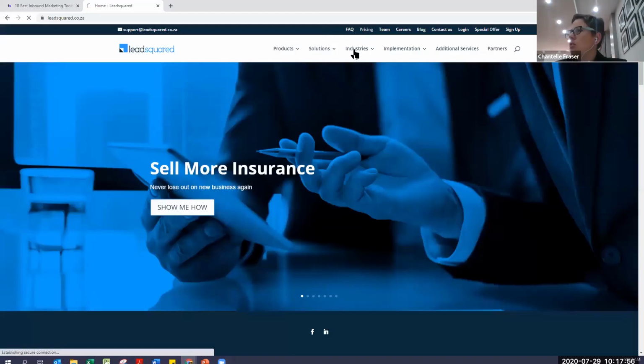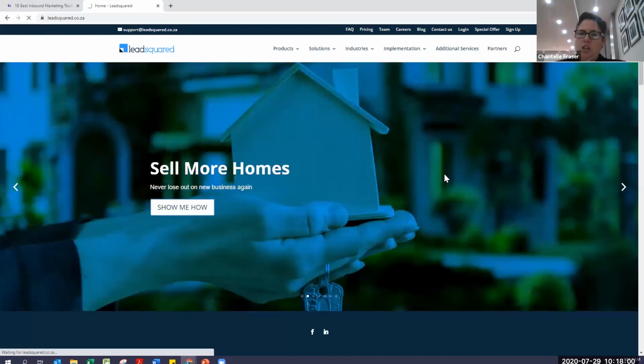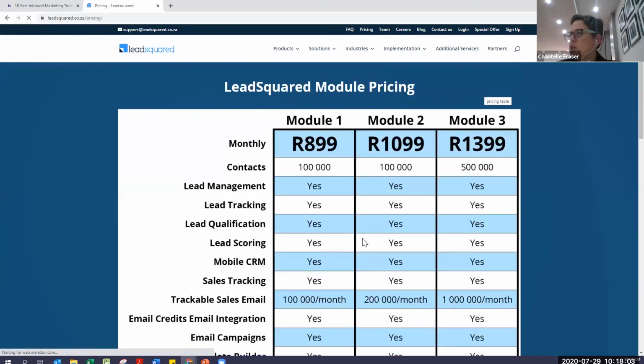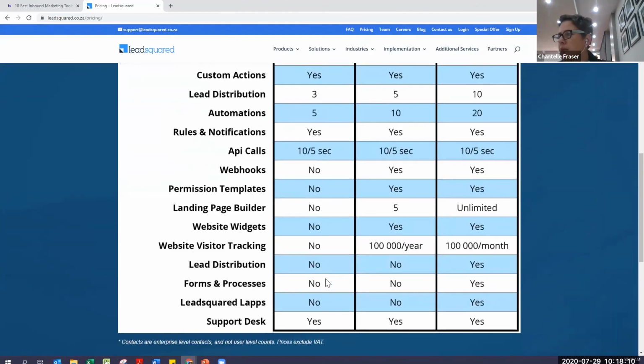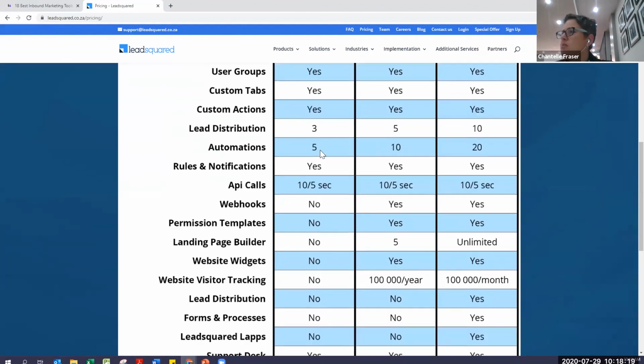So, if you are looking at, as an example, module 3, just to explain this to you, let me just open this up quickly and share this with you. If you go to the pricing page on LeadSquared, you will see that every package gives you a certain feature and limit. If you come down to where it says automations and forms and processes, you'll see module 3 is the only one that gives you forms and processes, like I spoke to you guys about yesterday. And when you get to automations over here, can you see it gives you 20 automations?